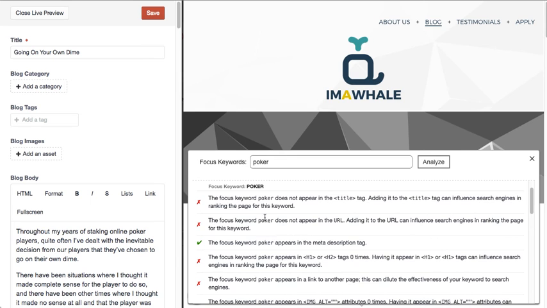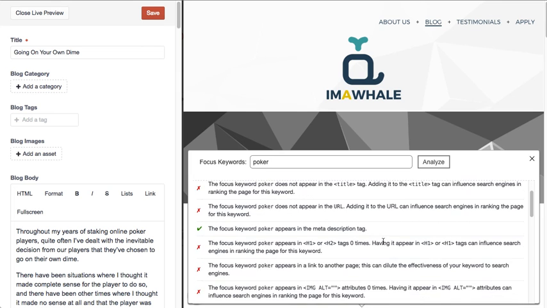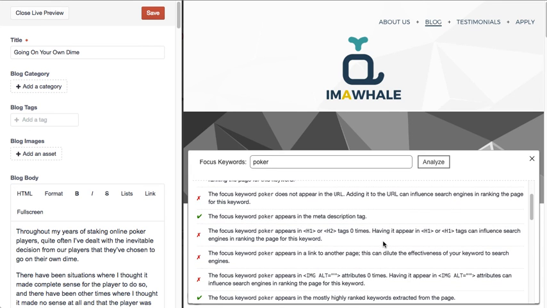It's saying that the focus keyword does not appear in the title tag. That's true, it doesn't, and it probably should. That's an influencing factor for SEO. The focus keyword does not appear in the URL. Again, that's somewhat of a factor and would be easy to fix. It's saying it appears in the description, which is great. It's saying that it doesn't appear in any of our H1 tags, which, again, if we fix the title, would probably fix that.